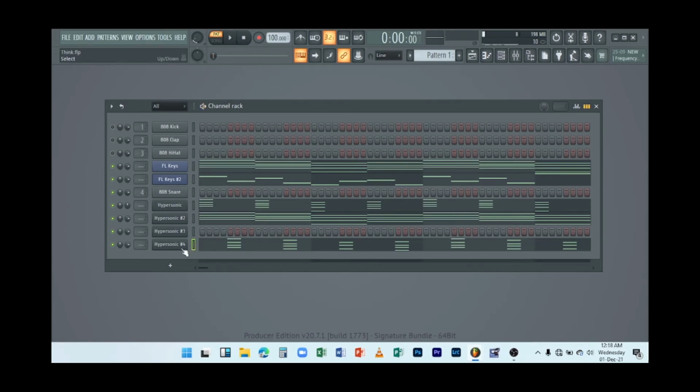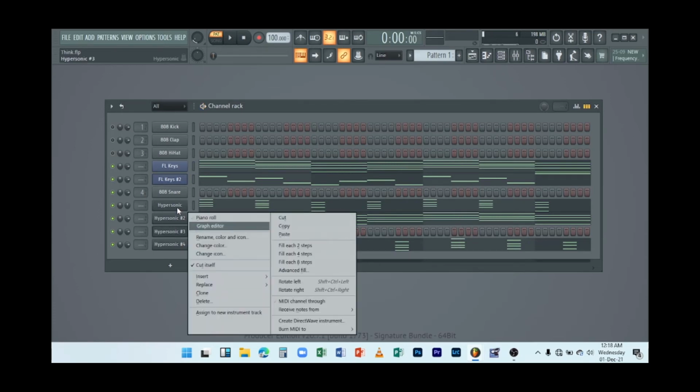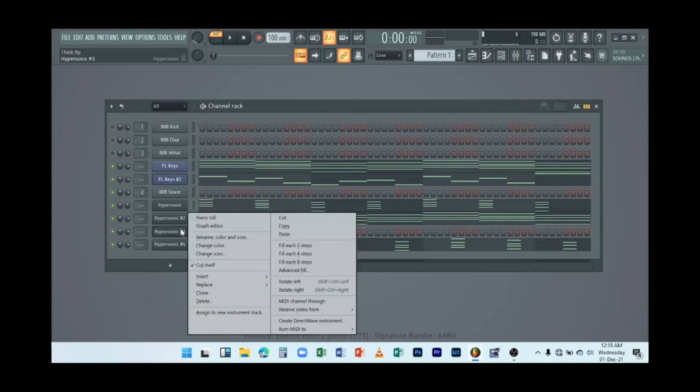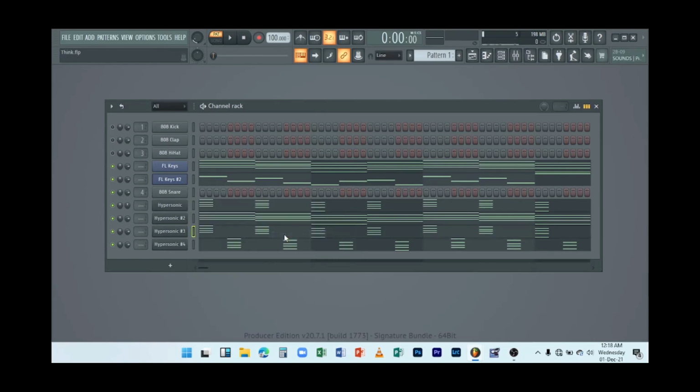Okay, I think that sounds okay. Then we're going to go back to our marimba. We're just going to copy the same thing that is here, and we'll paste it here. There you go. Let's play everything again.